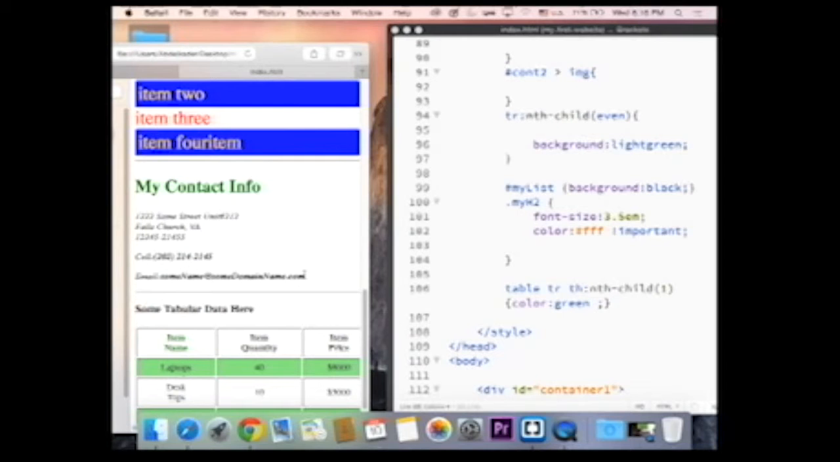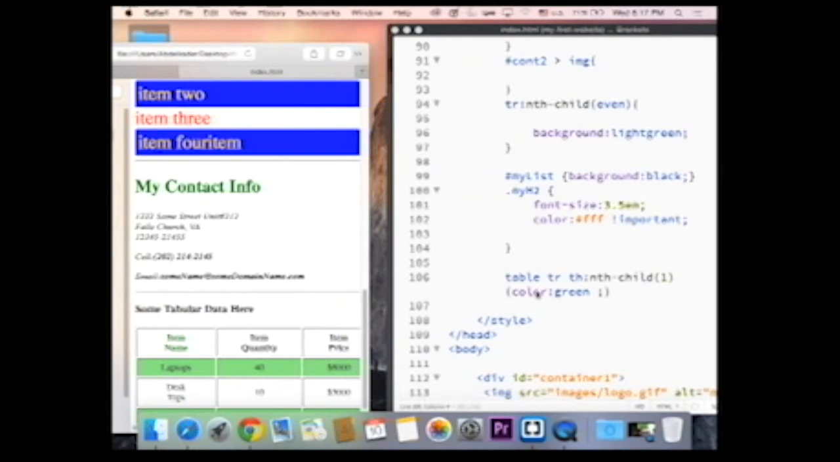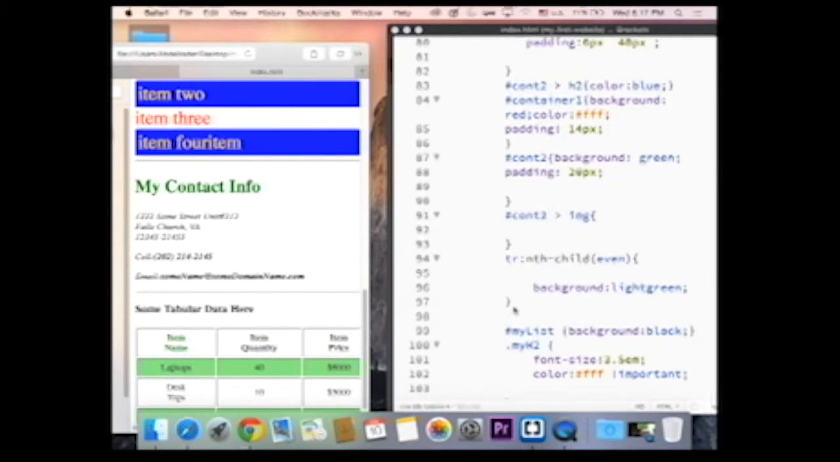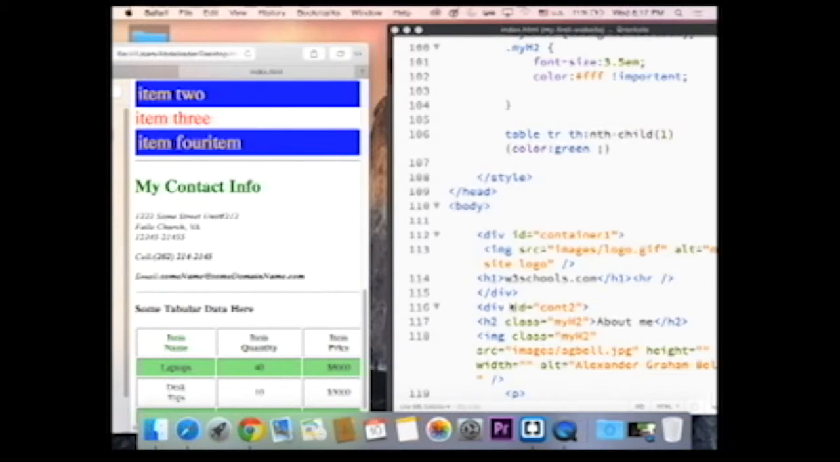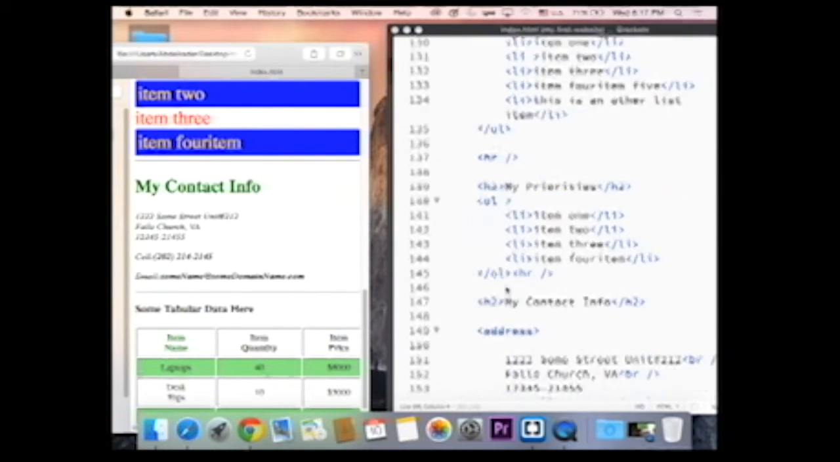Sometimes people find it kind of hard to wrap your head around this nth-child and the parentheses. It's kind of complicated. They avoid that. They just go ID. Here is the simple way that you should be doing now.